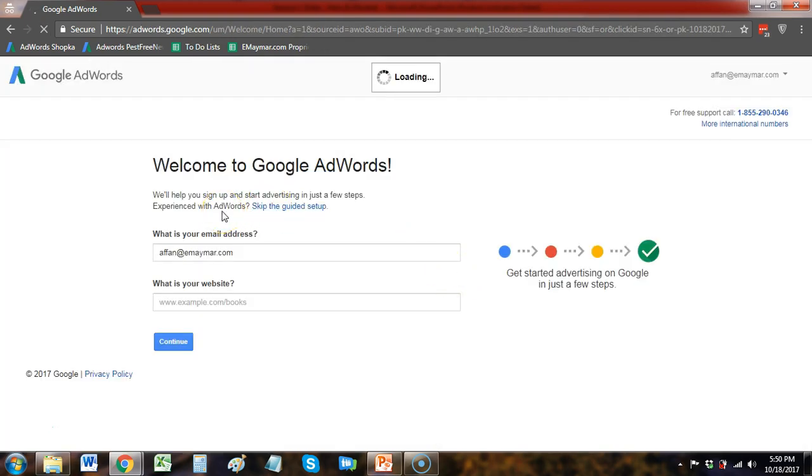Okay, so there are two ways. There's a guided setup, and you can skip the guided setup. So we will skip the guided setup here by clicking this link, and we will do the setup ourselves.